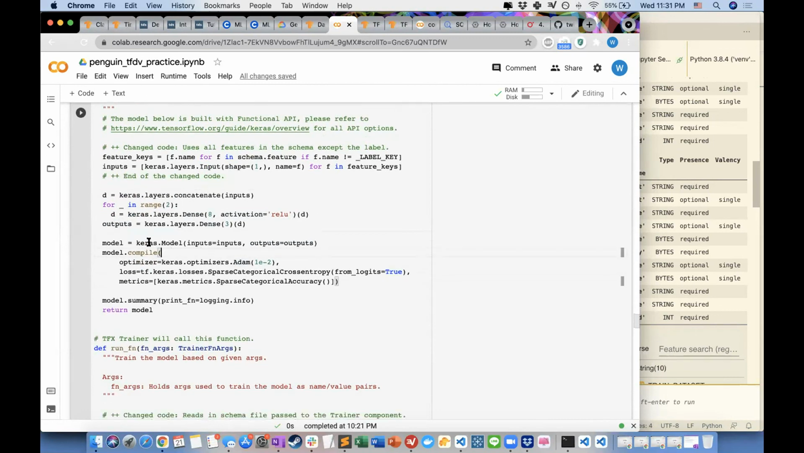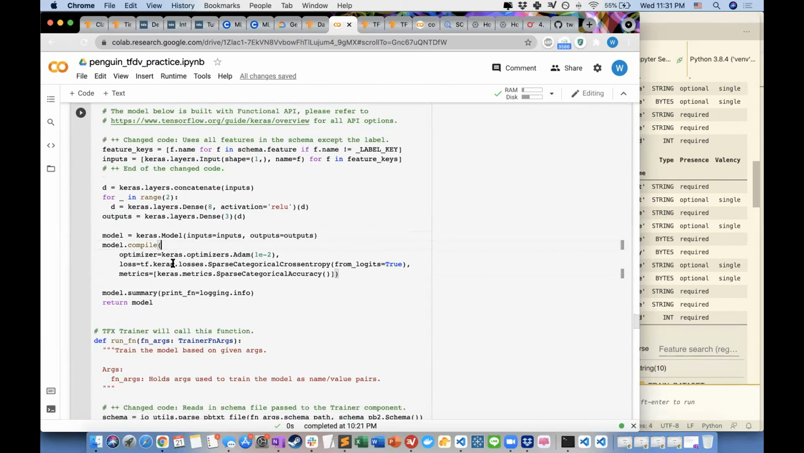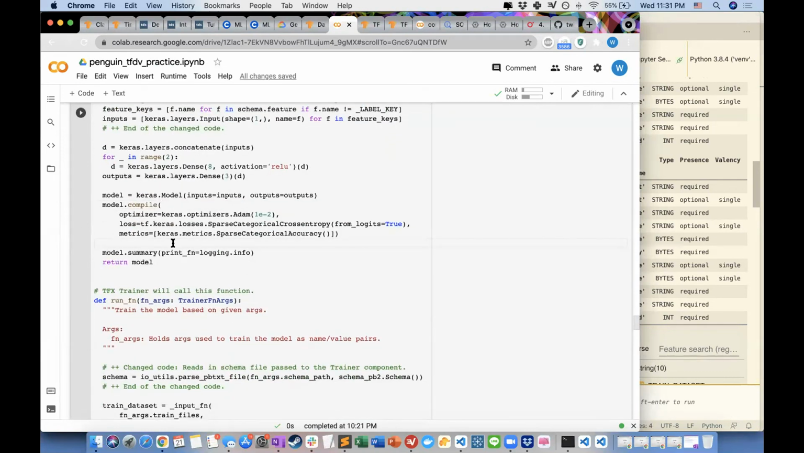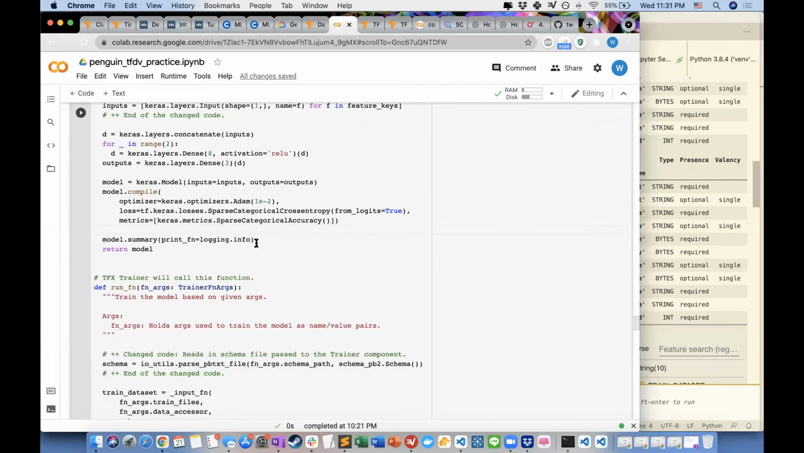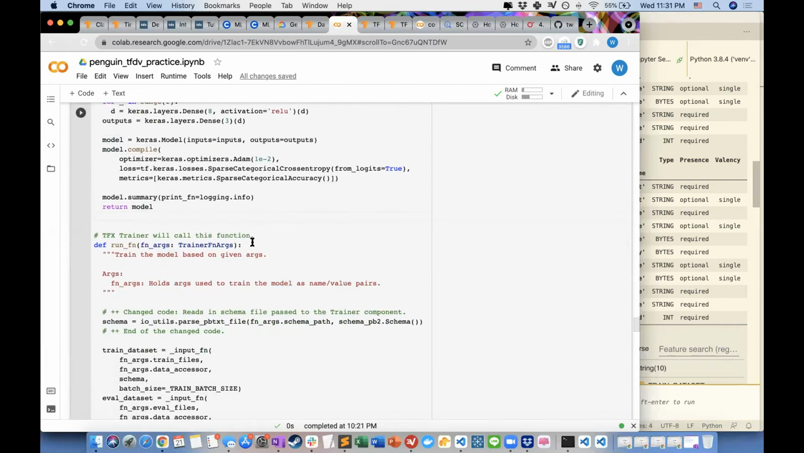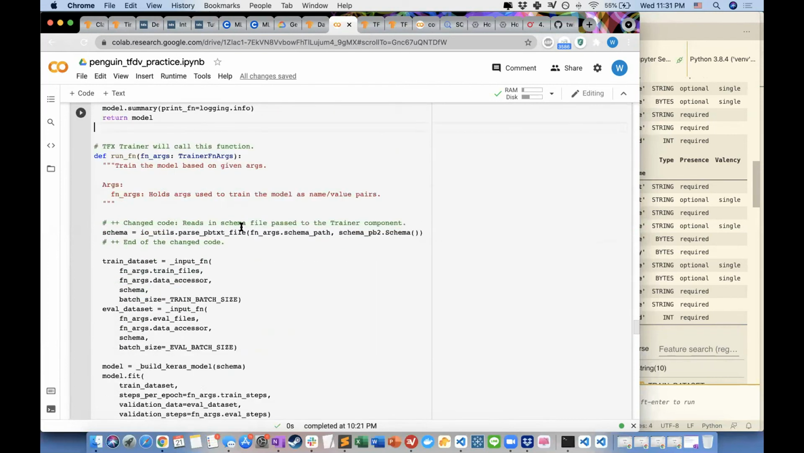And then we instantiate a model. We compile that with the Adam optimizer, using sparse categorical cross entropy as the loss function, and accuracy as the metrics, and we get the model.summary. Okay, then TFX Trainer will call this function.